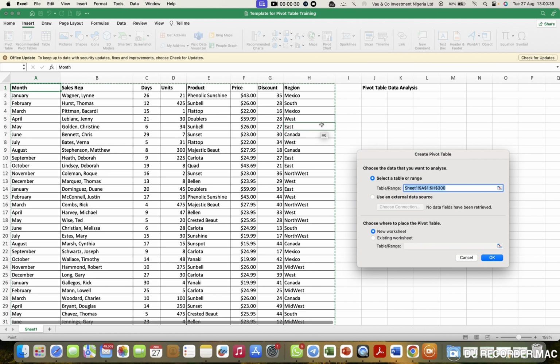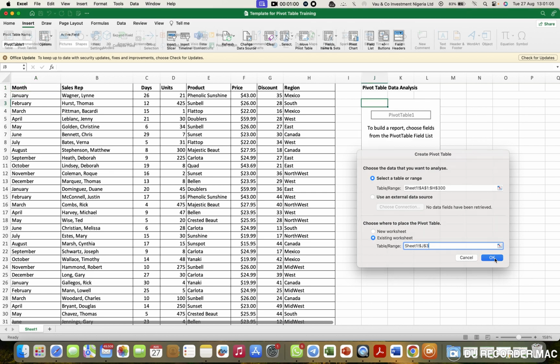If the table range that was highlighted is not properly highlighted for you, you can also highlight all of it by yourself. Now, where do you want your report to be? I mean, my report should be here. So you can just click on existing worksheet. The table range is the location where you want your report to be. If I want the report to be on J3, just click on J3. You will click on that cell J3, then press OK.